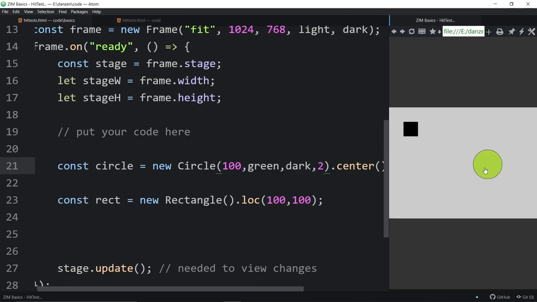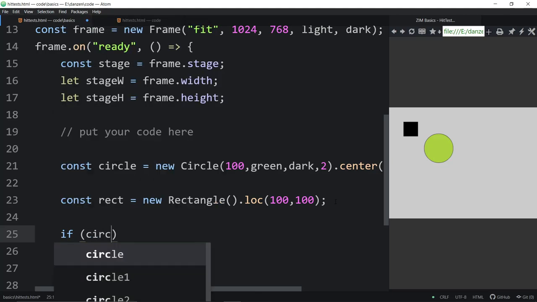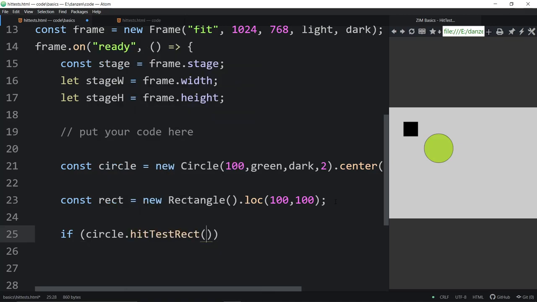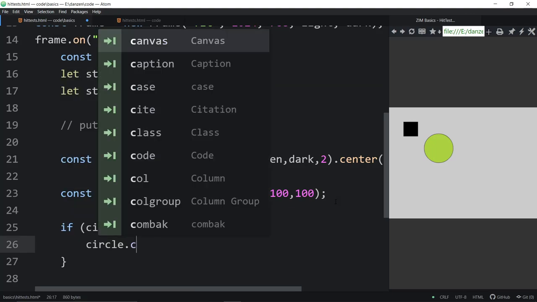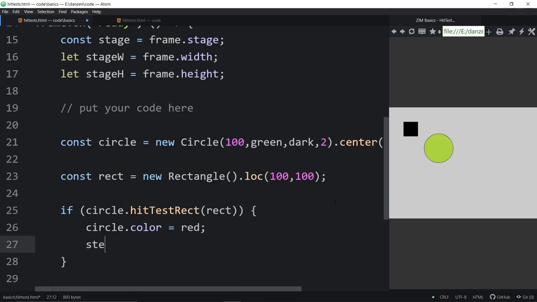Okay, so now we want to tell if those are hitting. We could do a hit test. That would look like this. We could say, if circle.hitTestRect would be a good one, the rectangle. Then what do we want to do? How about we say circle dot color equals red. Now we get to go to red and stage dot update, like so. Great, there's the hit test.